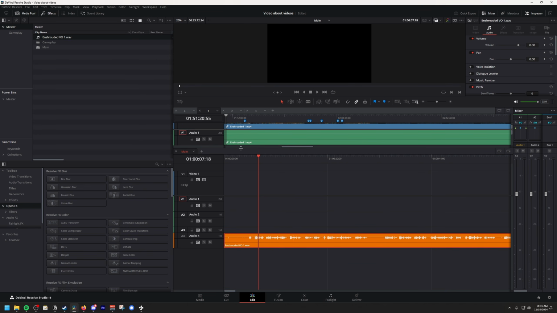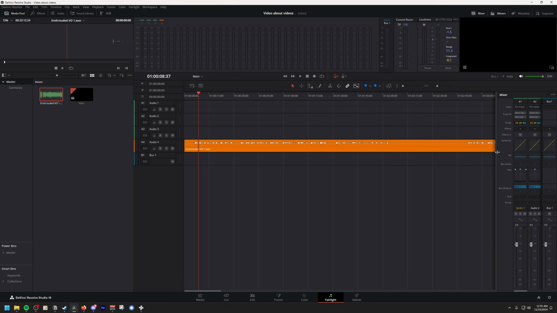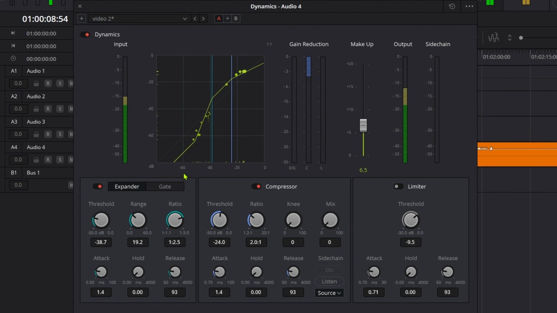I go over to the Fairlight panel, the one that I should probably also be using to record the video in the first place, and apply some dynamics to the track. An expander to cut down lower volume sounds like breaths and mouth sounds, and a compressor to bring down the higher volume sounds, so that the overall profile of the voiceover is more even.